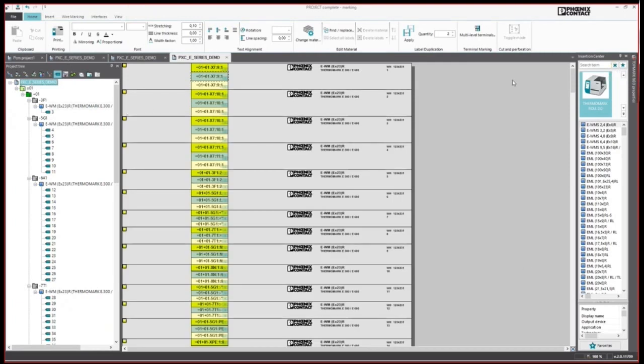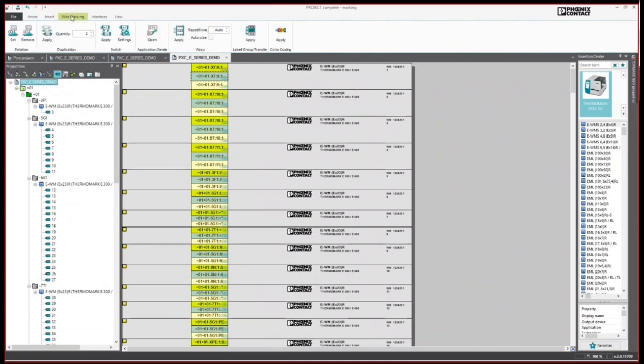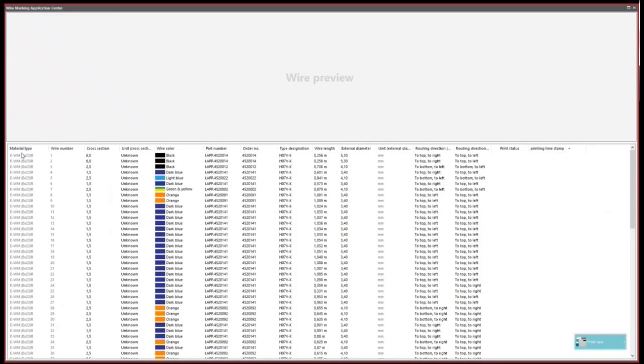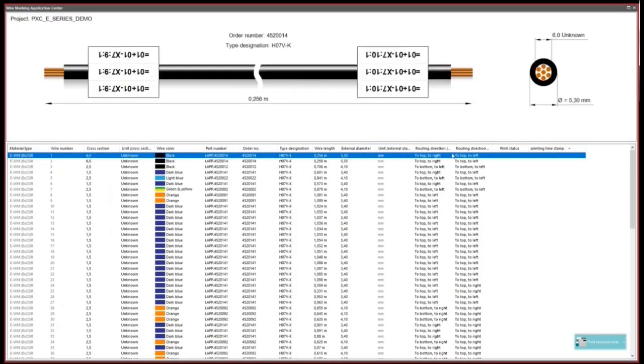Or if you have an unskilled worker in the production and you want an easy way to print out wires, you have a different view called Wire Marking Application Center. Therefore, please switch to Wire Marking and then Application Center. Then you will see an easy way to show the wires that you want to export. Here you have all the important information: cross-section, outer diameter, the order number, the type designation, and the length of the wire.